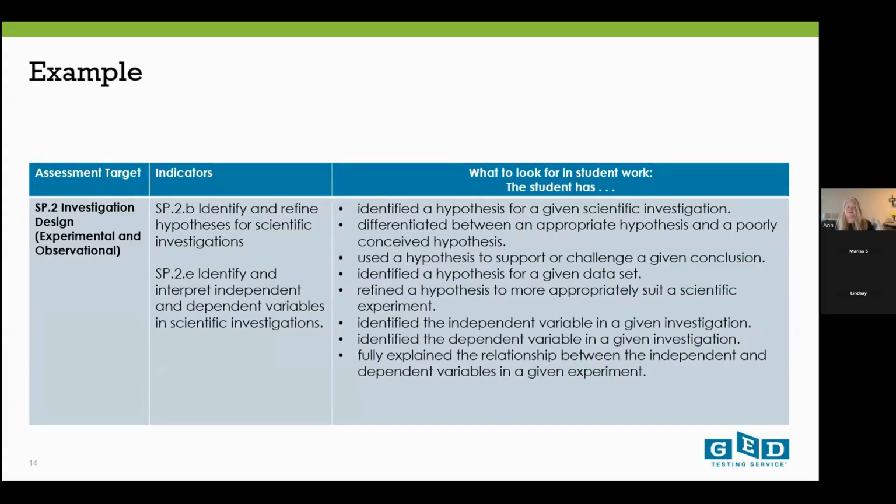So what does that look like for your student? Here's what your student has to do. They have to identify a hypothesis for a given scientific investigation. They could also differentiate between an appropriate hypothesis and a poorly conceived hypothesis. They can use a hypothesis to support or challenge a given conclusion. So as a previous teacher, I look at that and I see a number of different exercises that I could create for my students to really elicit and focus them to work on these different skills. So the way to look at our test is it's a skills-based test, and we put it all in the AGE, so you know exactly what's going to be on the test. That's possible.